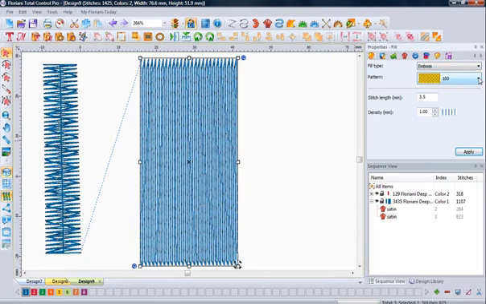Embossing is basically a fill stitch function. Again, we're going to take that satin and turn it into a fill, but we do give you the ability now to apply it.